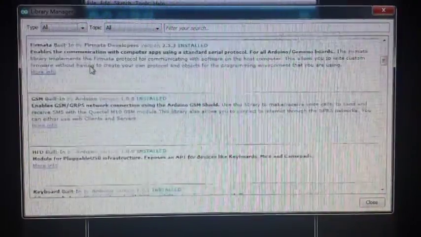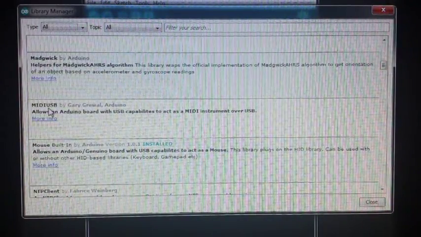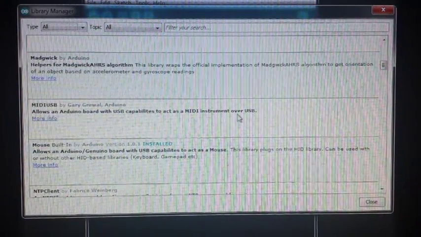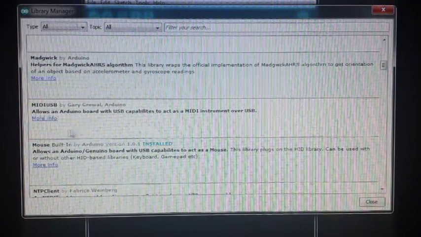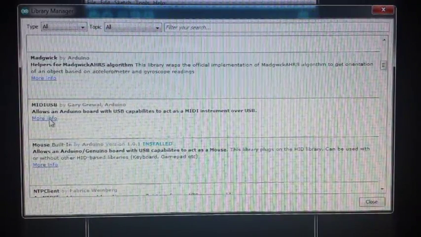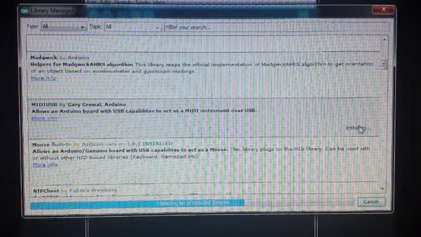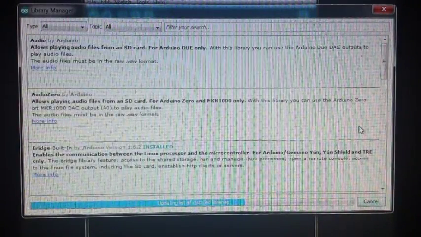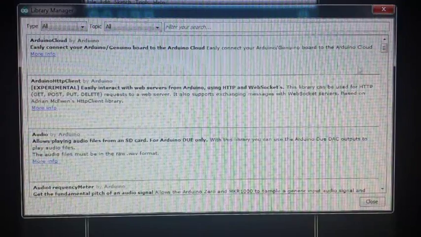I'm just looking for something we can pop in here real quick that I don't have installed. Alright, for instance, the MIDI USB allows an Arduino board with USB capabilities to act as a MIDI instrument over USB. So if you wanted to add this, you simply click More Info, and then you can come over here, click Install. Takes a few seconds, and boom, that is installed.